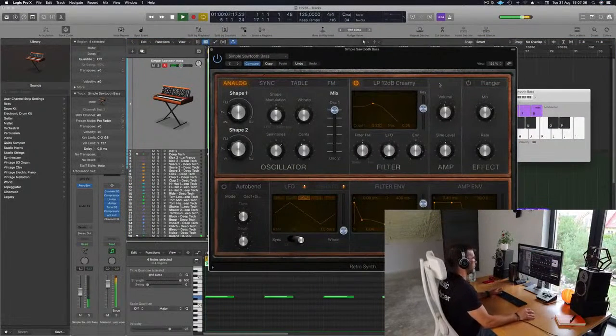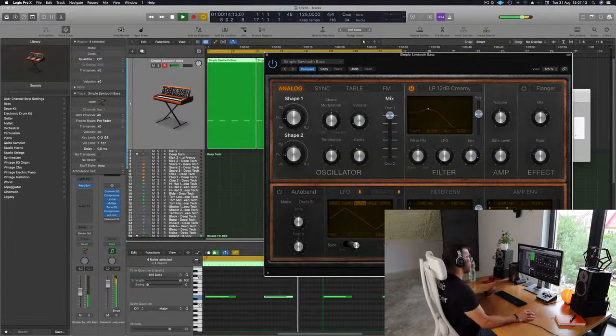So first we have the filter envelope here. So attack here. If I would like my signal to take a little bit more time before it hits the peak, I can go like this.